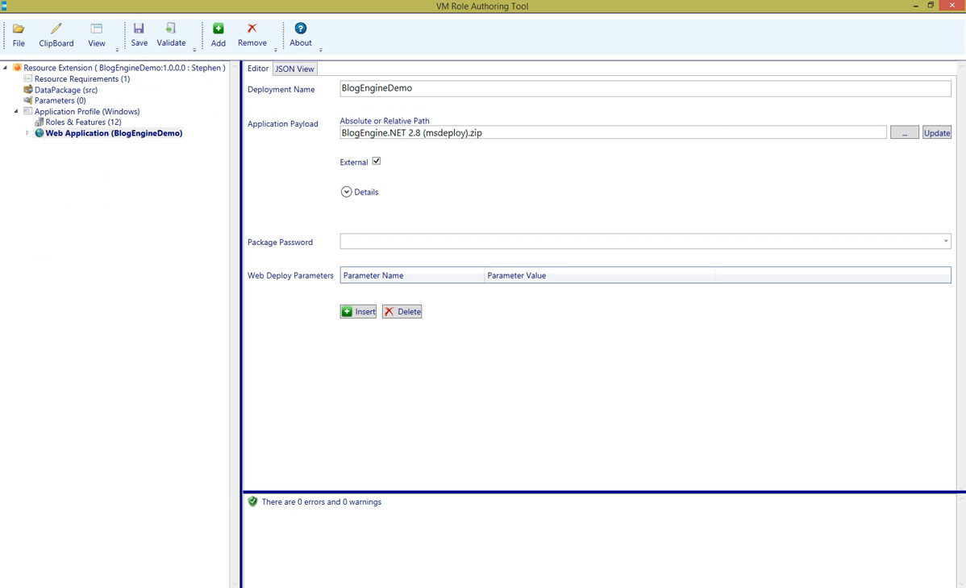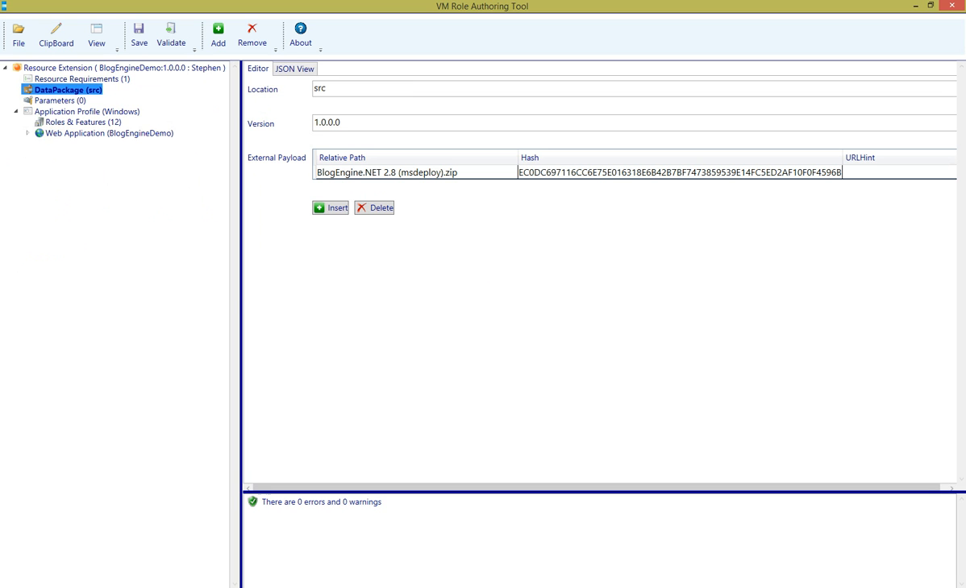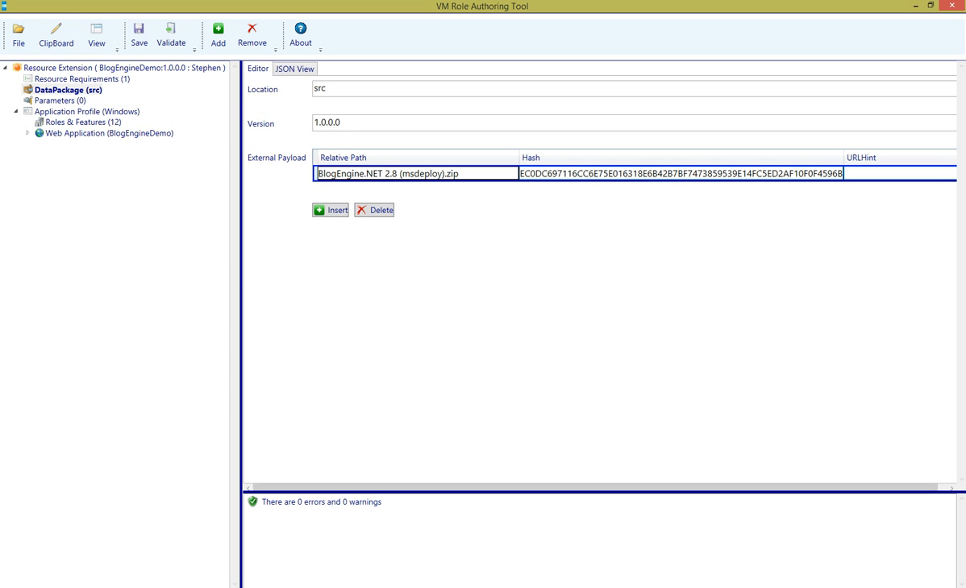Now if I switch to my data package location here, you'll see that we've not only added the BlogEngine web deploy package, but we've also generated a hash so that we can be sure when the user goes to import this that the file they've downloaded is the actual file that we require.